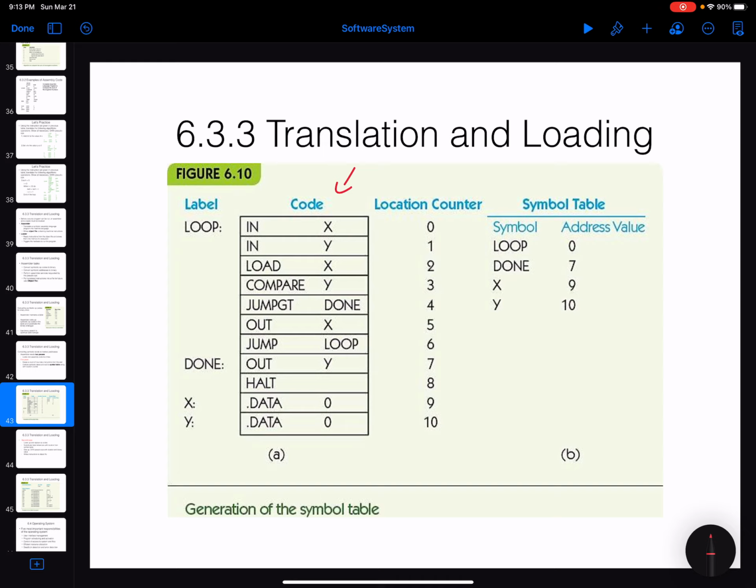These are the instructions, and these are the labels for them. The assembler will read the full instruction, and whenever it finds a label, it stores it in a table that we call a symbol table.